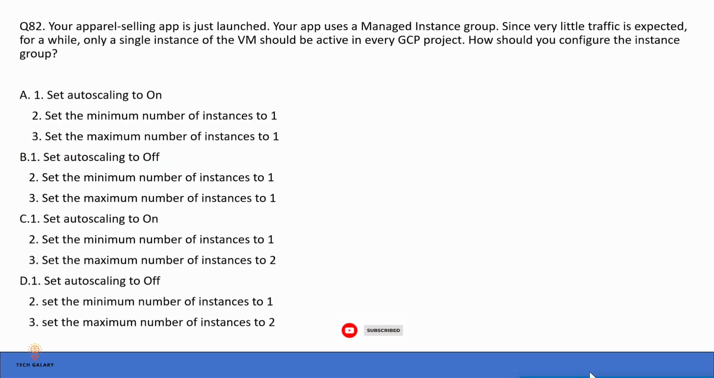Your apparel selling app has just launched. Your app uses a managed instance group. Since very little traffic is expected for a while, only a single instance of the VM should be active in every GCP project. How should you configure the instance group?